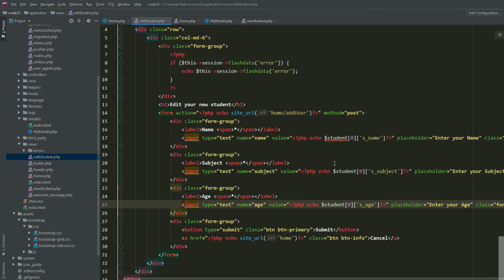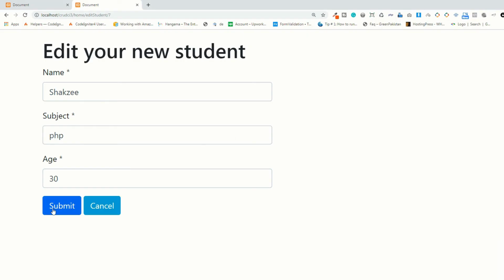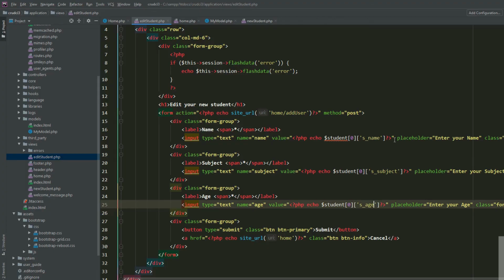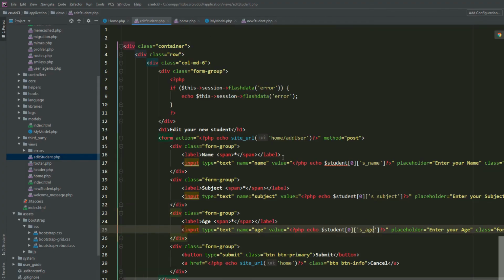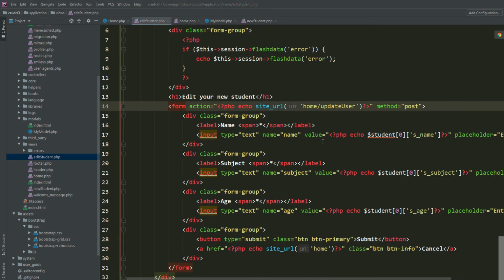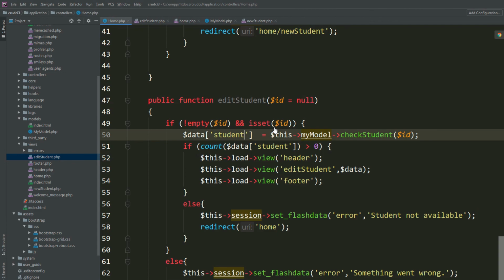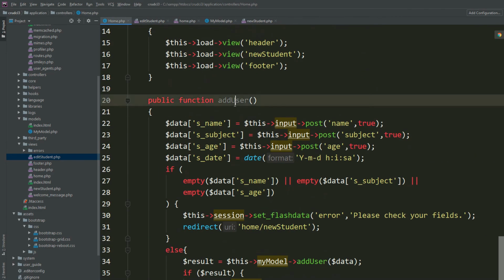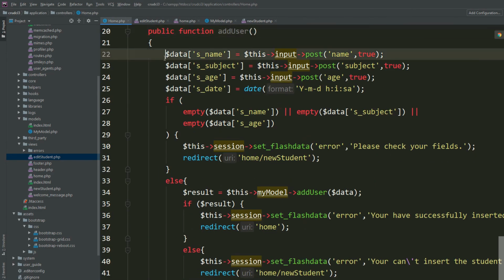Okay, now you have to submit this file. How? When you submit this file, as you can see, you are sending the information to the end user, but this time you have to use the update user. Okay, now you have the same things, same fields like add user. So that's why go to the add user field. So this is the add user, same things.